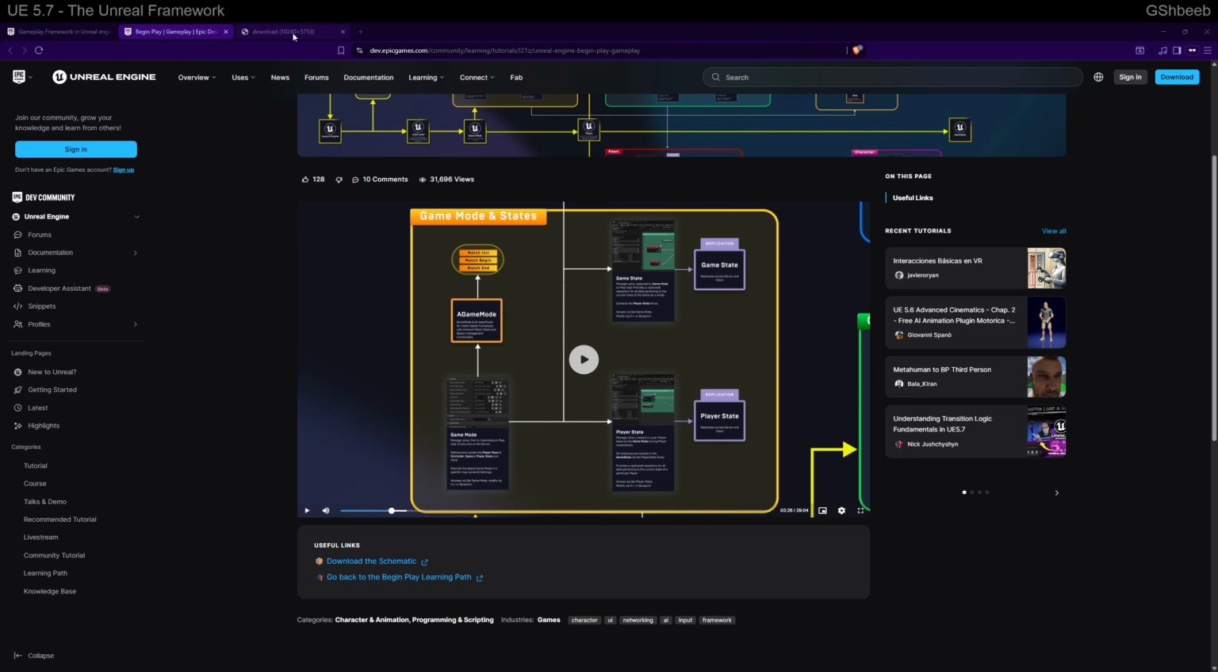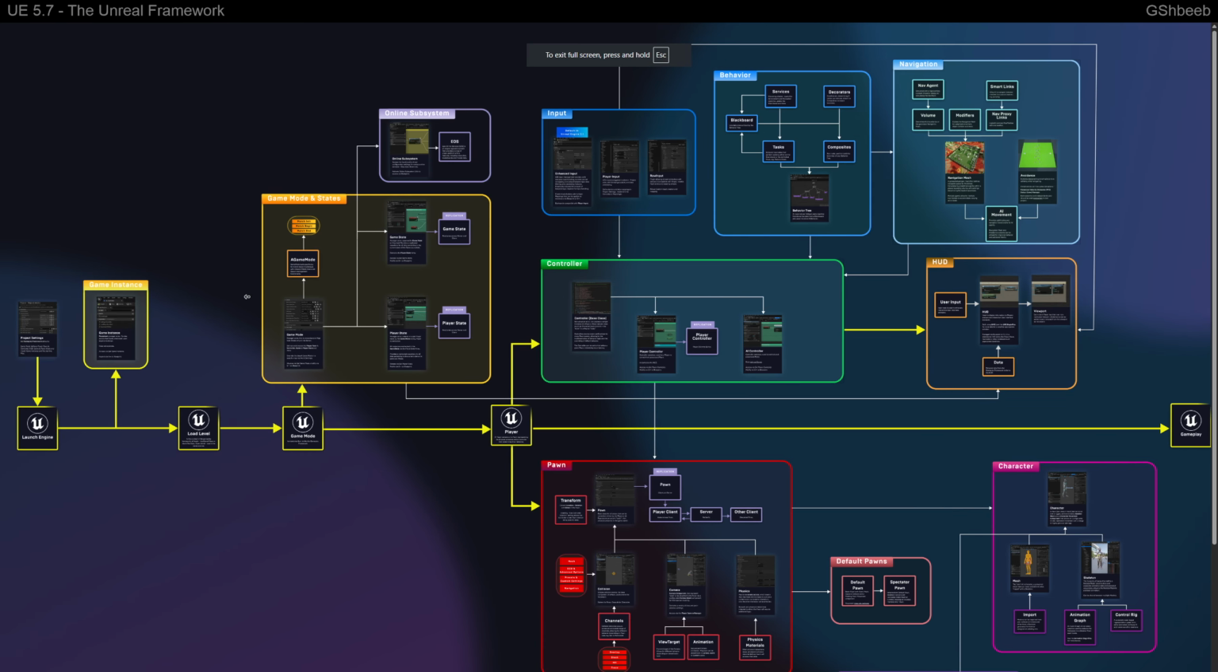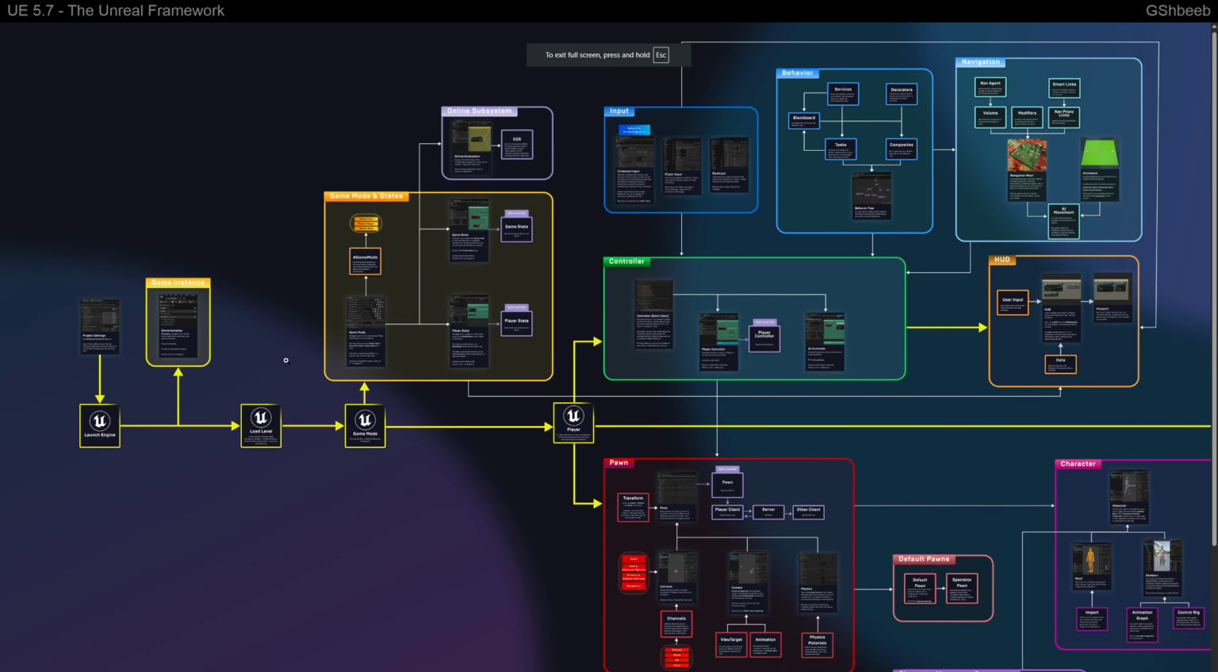If you download the schematic, it's going to get you a great overview of the different components and systems inside of Unreal. Now this isn't comprehensive of all the things, but these are some of the main systems that lead you to building your core gameplay. And I want to talk about these and look in Engine to see where you would interact with some of these systems.